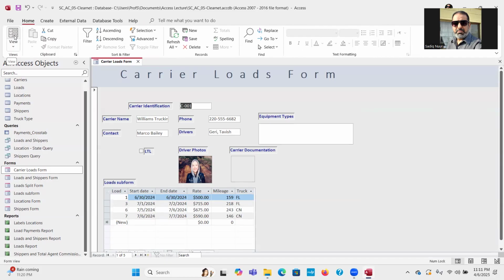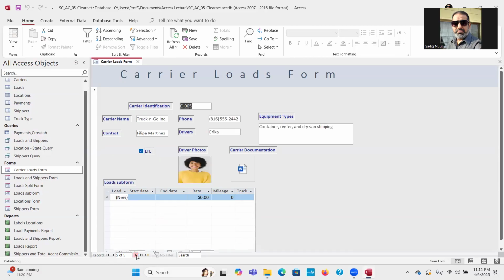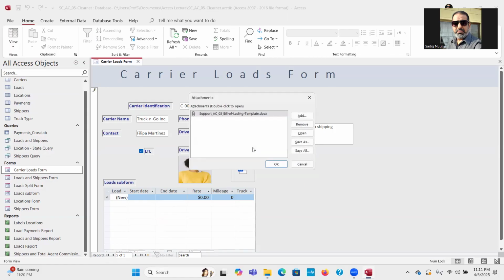And then let's go to the navigation here. Next, next, next, next. And then you can click on here. And then you can click here. It's gonna open the manage. All right.